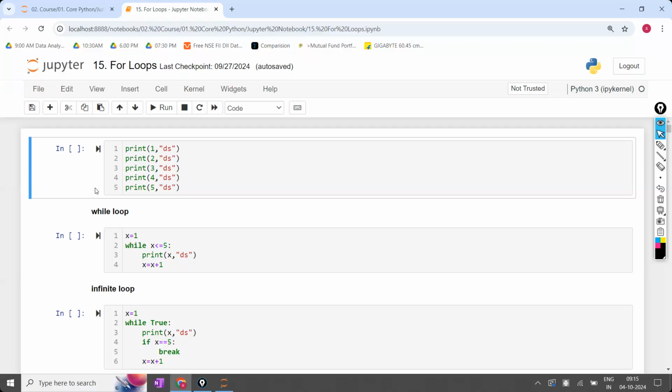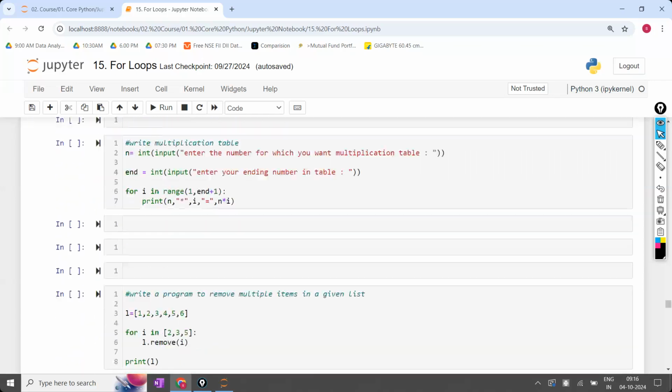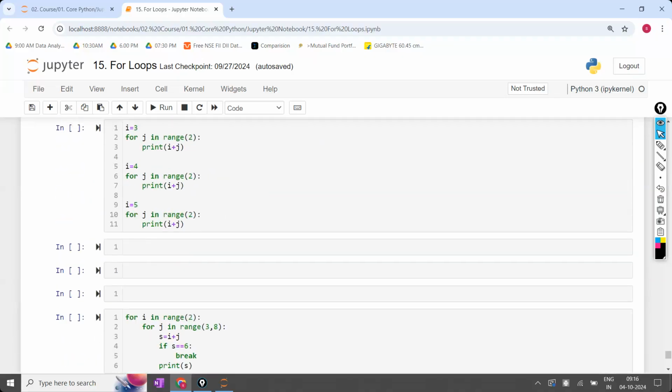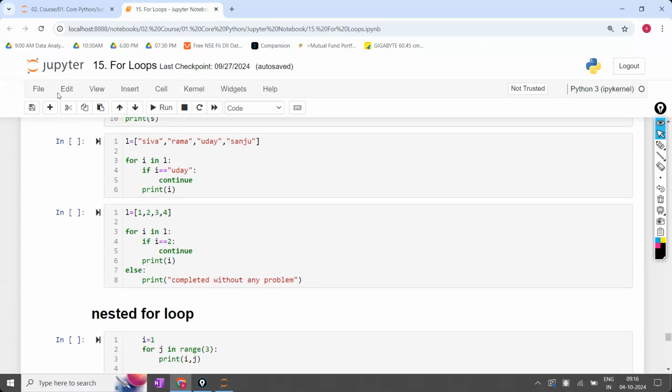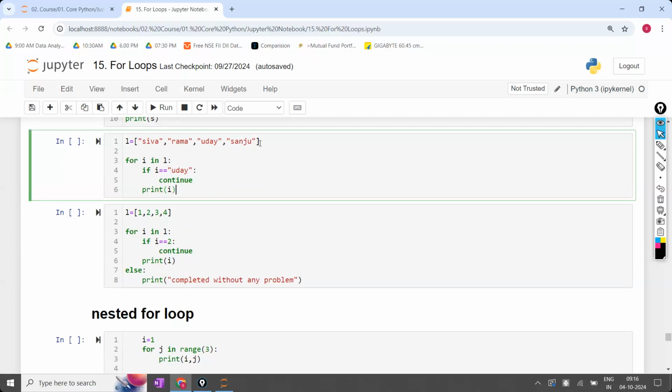So in today's class, we are going to discuss the next topic related to for loops. In the last class, we saw for loops with break and for loop with else. Now we are going to cover the for loop with continue, and the second one is nested for loop. So these are the two parts. Here the point is continue. What is the meaning of continue? It is going to continue with the next one without executing the code.